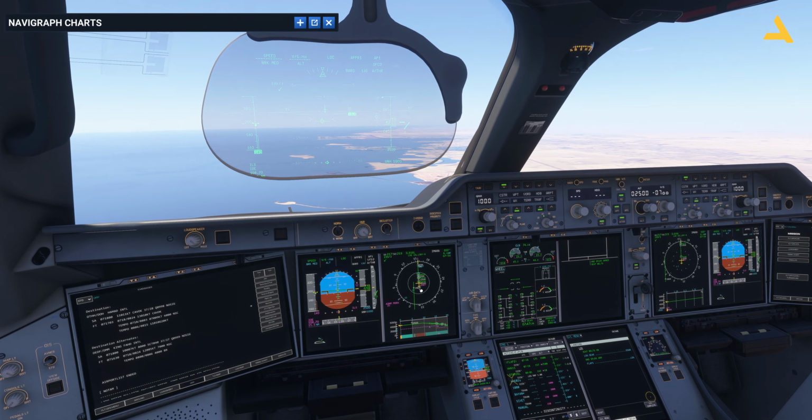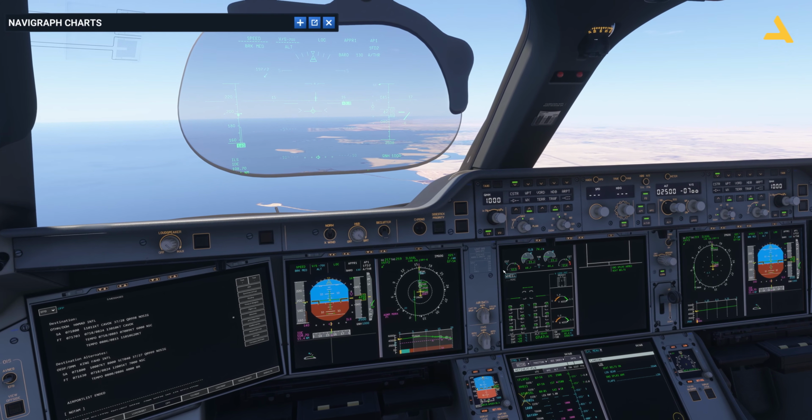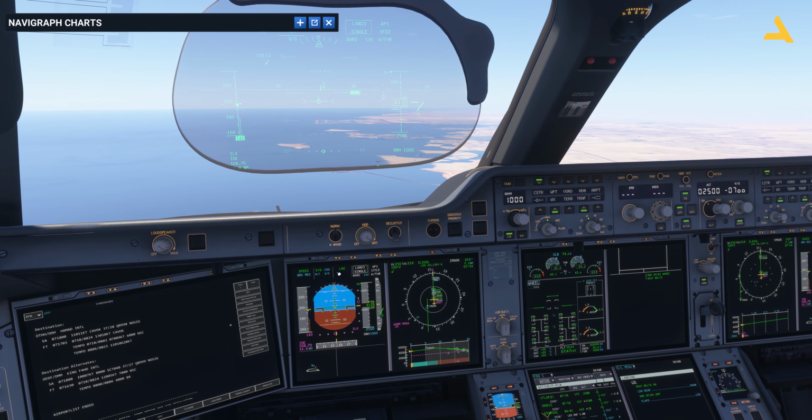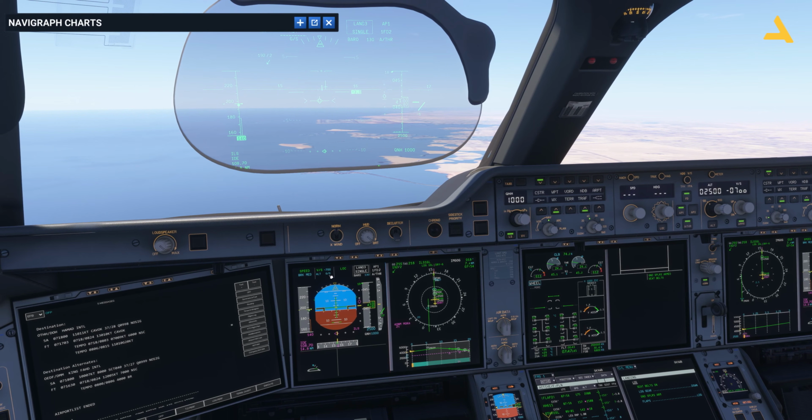Now you can see that the plane is following the localizer, and at this time I can also activate approach. And now you can see that the glide slope is armed. So as soon as this diamond is in the middle, the plane will actually start to follow this glide slope.